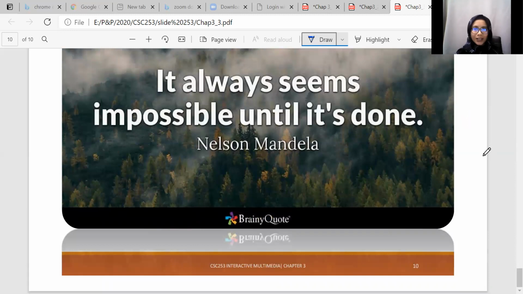Okay, so done with chapter 3, text element. It always seems impossible until it is done. This is a quote from Nelson Mandela. So if you have any question, don't be shy, just ask me. Okay, so that's all for chapter 3.